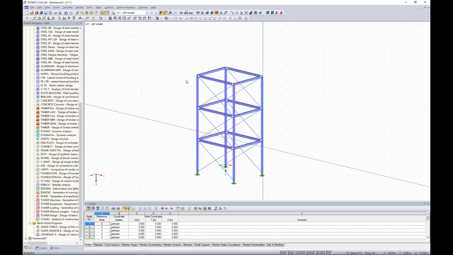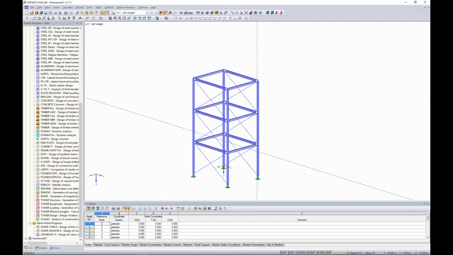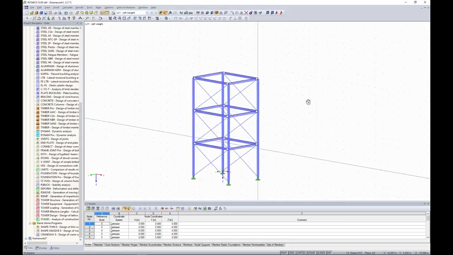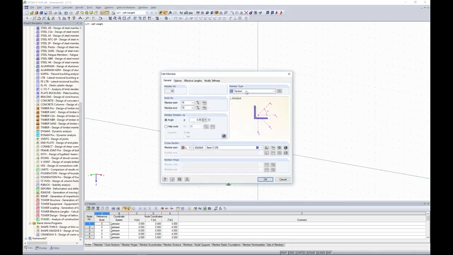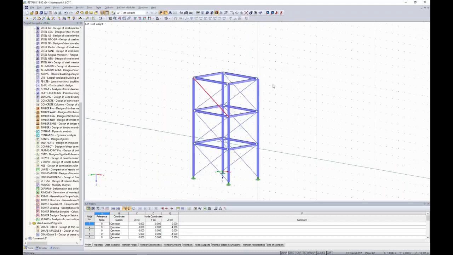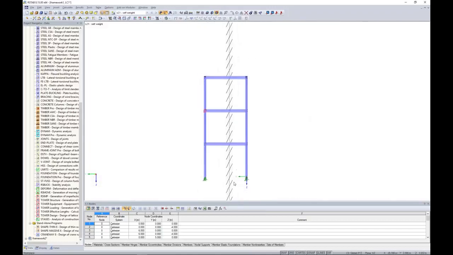This is just a very small example framework. You can see I have defined some bracings over here, and you can see that these are member type tension. That means if they're going to have compression forces, they will be removed in the calculation. We also have some hinges, but in global Y direction, this is a rigid frame.